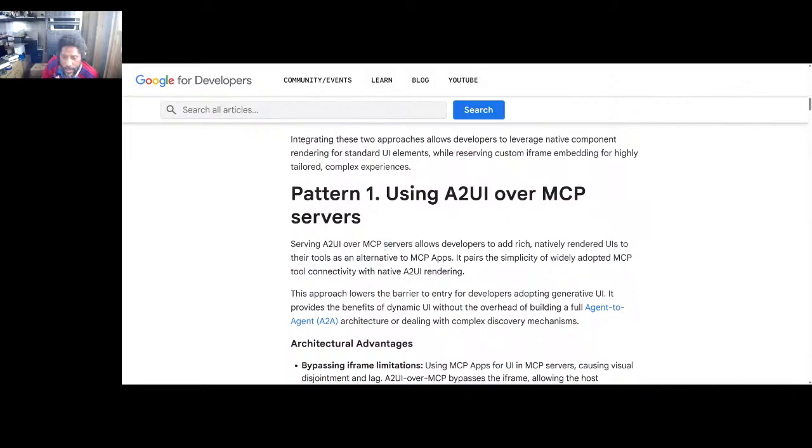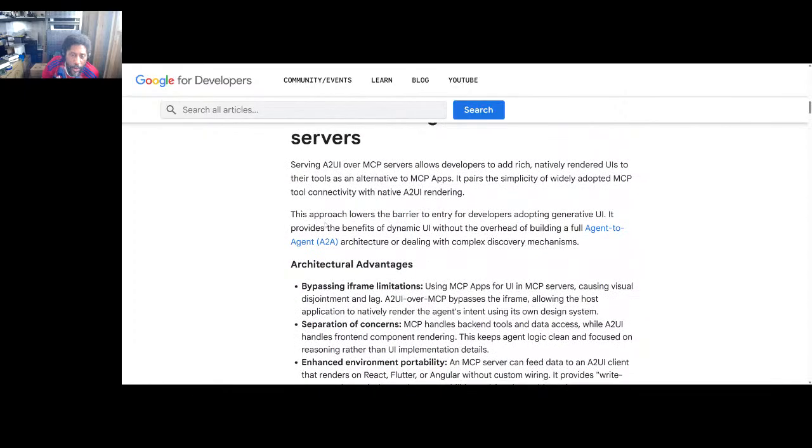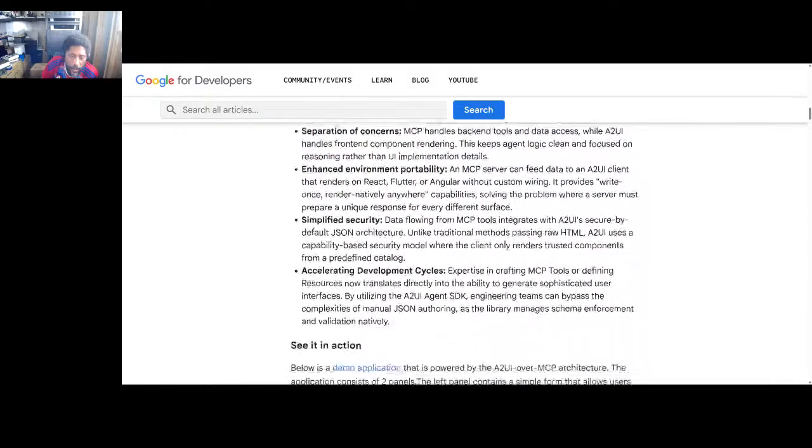I wonder if there's, all right, here we go. Serving A2UI over MCP servers allows developers to add rich, natively rendered UIs to their tools as an alternative to MCP apps. It pairs the simplicity of widely adopted MCP tool connectivity with native A2UI rendering. Okay, I'm hoping they have examples. This approach lowers the barrier to entry for developers adopting generative UI. It provides the benefits of dynamic UI without the overhead of building a full agent-to-agent A2A architecture or dealing with complex discovery mechanisms. All right, so you can go read more about this stuff here.